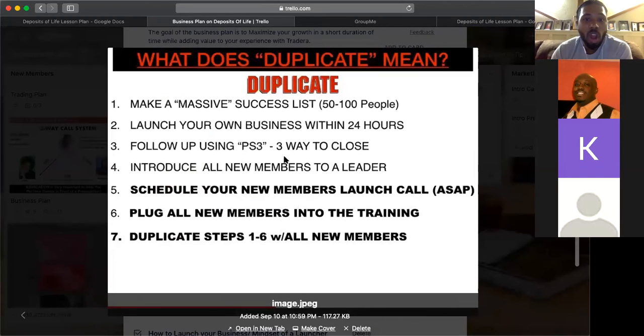All right. The next thing, introduce all members to a leader. I am a leader in our team, right? My mentor is a leader when you guys get to meet him. Chris is a leader. Mo is a leader. Introduce all new people to the leaders. It is important. Schedule your new membership launch call ASAP. This is what we're talking about. Today is a new member orientation, but the launch call is going to be your official business launch day. We're going to heavily pub that on all social media platforms.